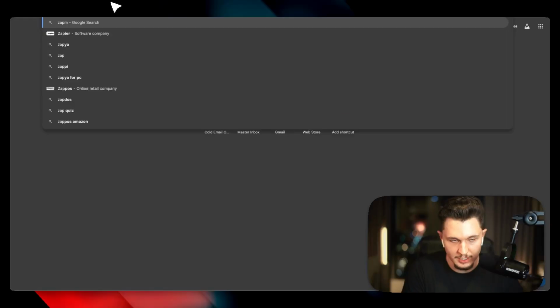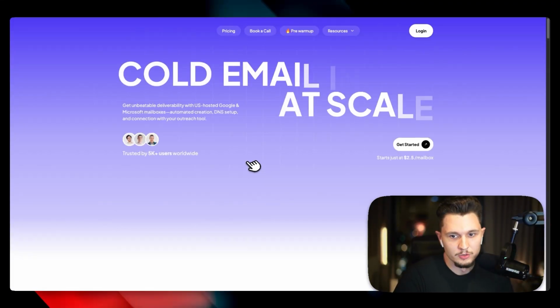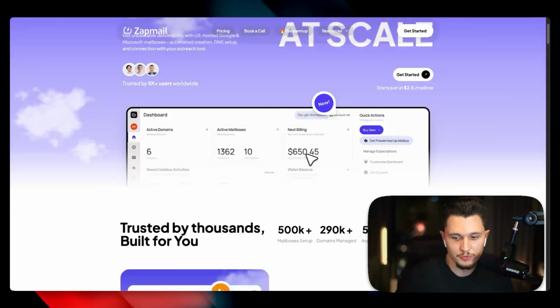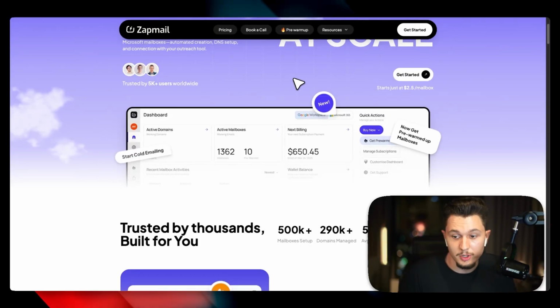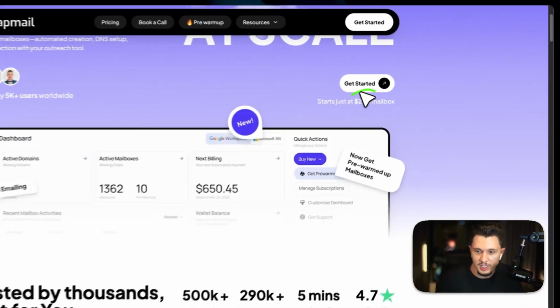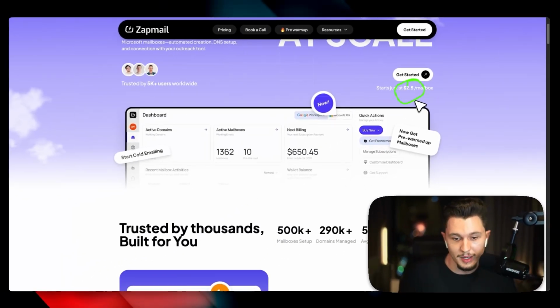Let's go to Google and type in Zapmail. And okay, this is Mail Reef. Let me go back, Zapmail. So this is a company that sets up infrastructures for you. They're setting up Google and Microsoft for you. But why are they doing that? Is it just because they can automate this for you? No. It's because they can offer it for cheaper. This is $2.5 per mailbox instead of $7 from Google and Microsoft.